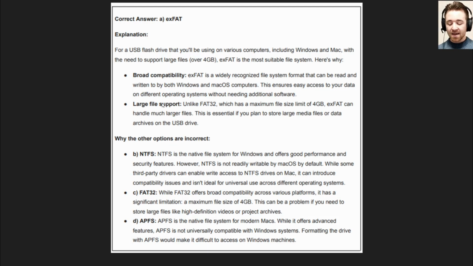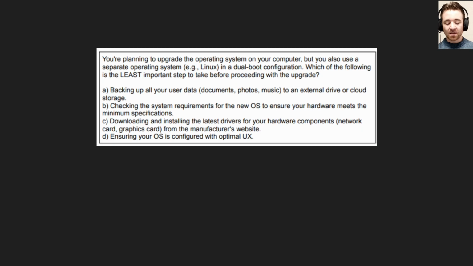It is A, exFAT. Remember, exFAT is widely compatible and offers large storage sizes. It doesn't have those size limitations. So you should have known that. Hopefully we got that right, because we did cover that in a previous objective as well.